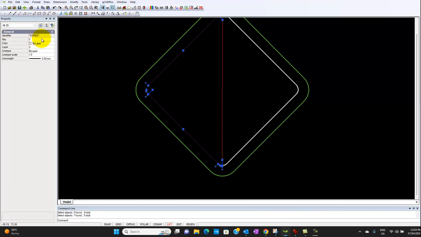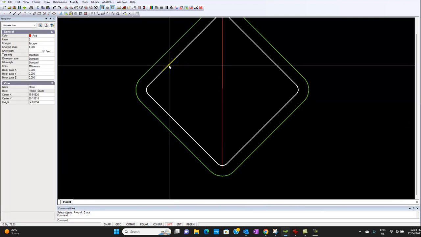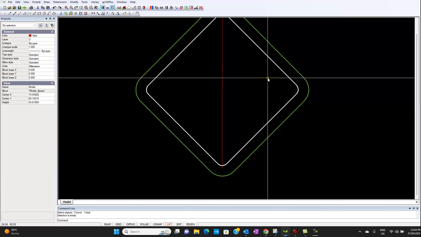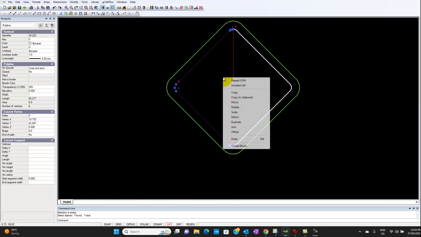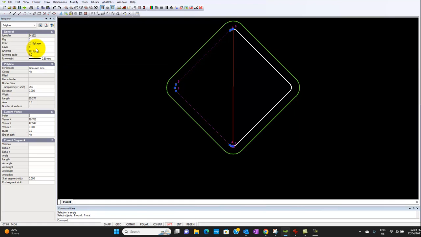Let me just say we're going to join them. So now both sides are the same. Of course, I could have saved myself some time by simply mirroring using the mirror command and mirror that one along the axis. But the point that I want to make is that at the moment I'm drawing on layer 0.